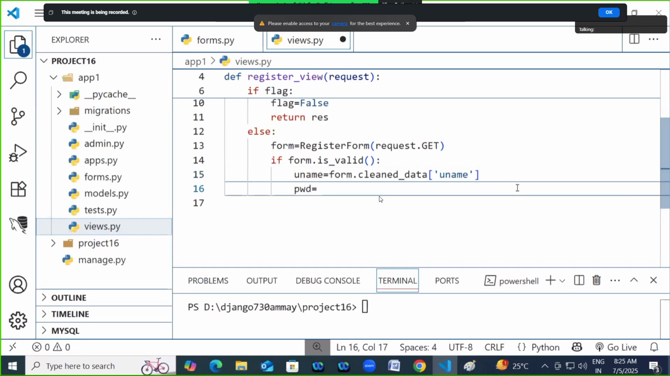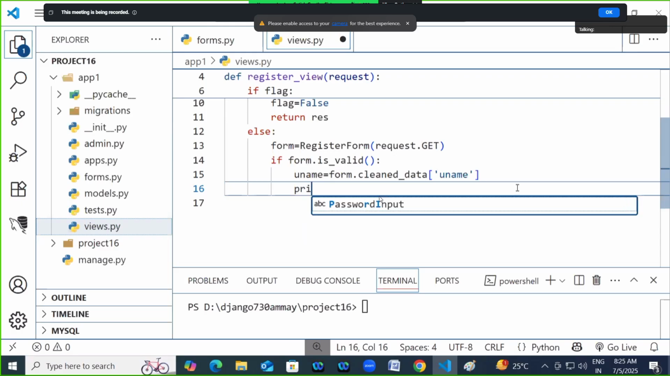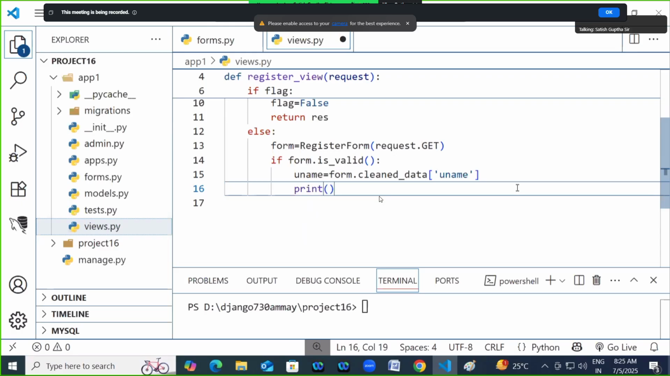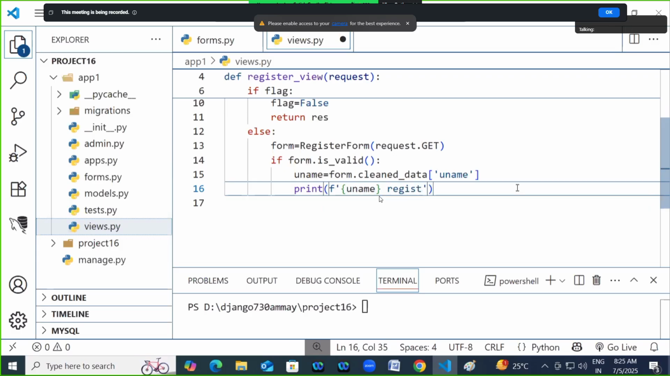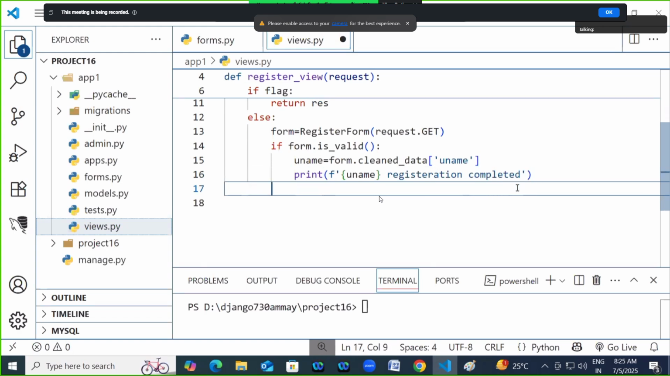Okay, I'll try to put it. I'm not storing in any database. I'm just printing it on which side? Server side. By just saying username, registration completed, like that. Otherwise, does it raise an error or not? Yes. That error is displayed at which side? Server side. After displaying this message, I want to give again which form?